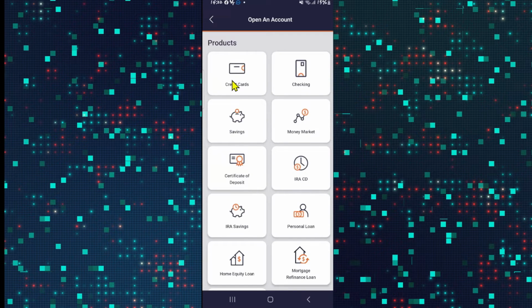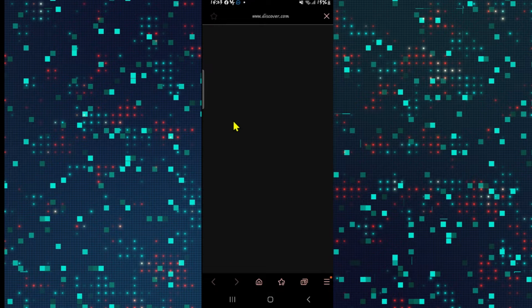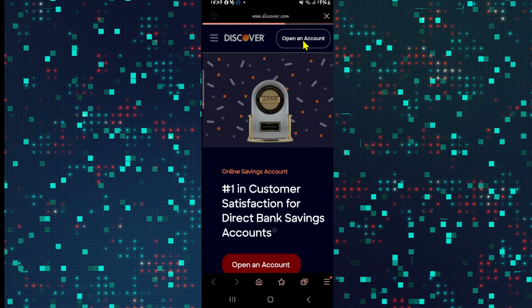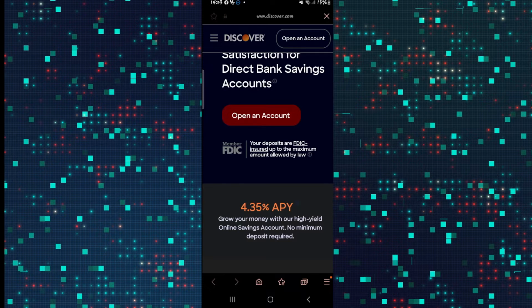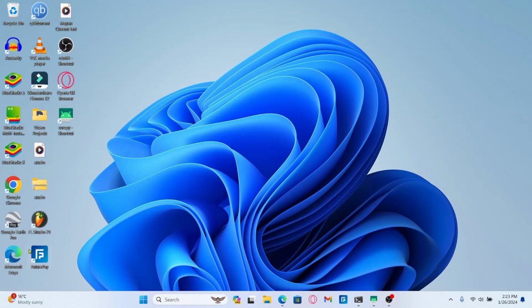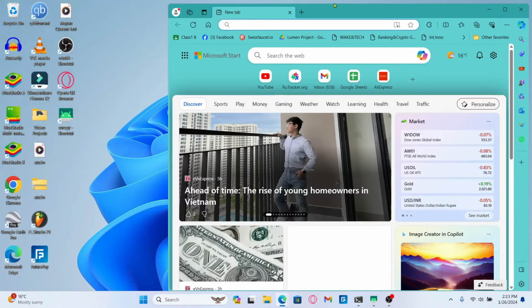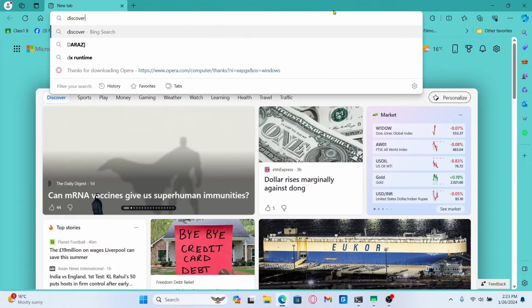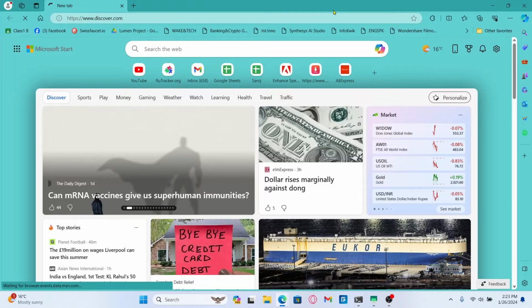After choosing your account type, you will be taken into the registration page from which you can open up your new account. Just click on open an account from this page once again, and you will end up within the sign up page. You can also sign up from your PC by opening up your web browser and then typing in discover.com and pressing enter.